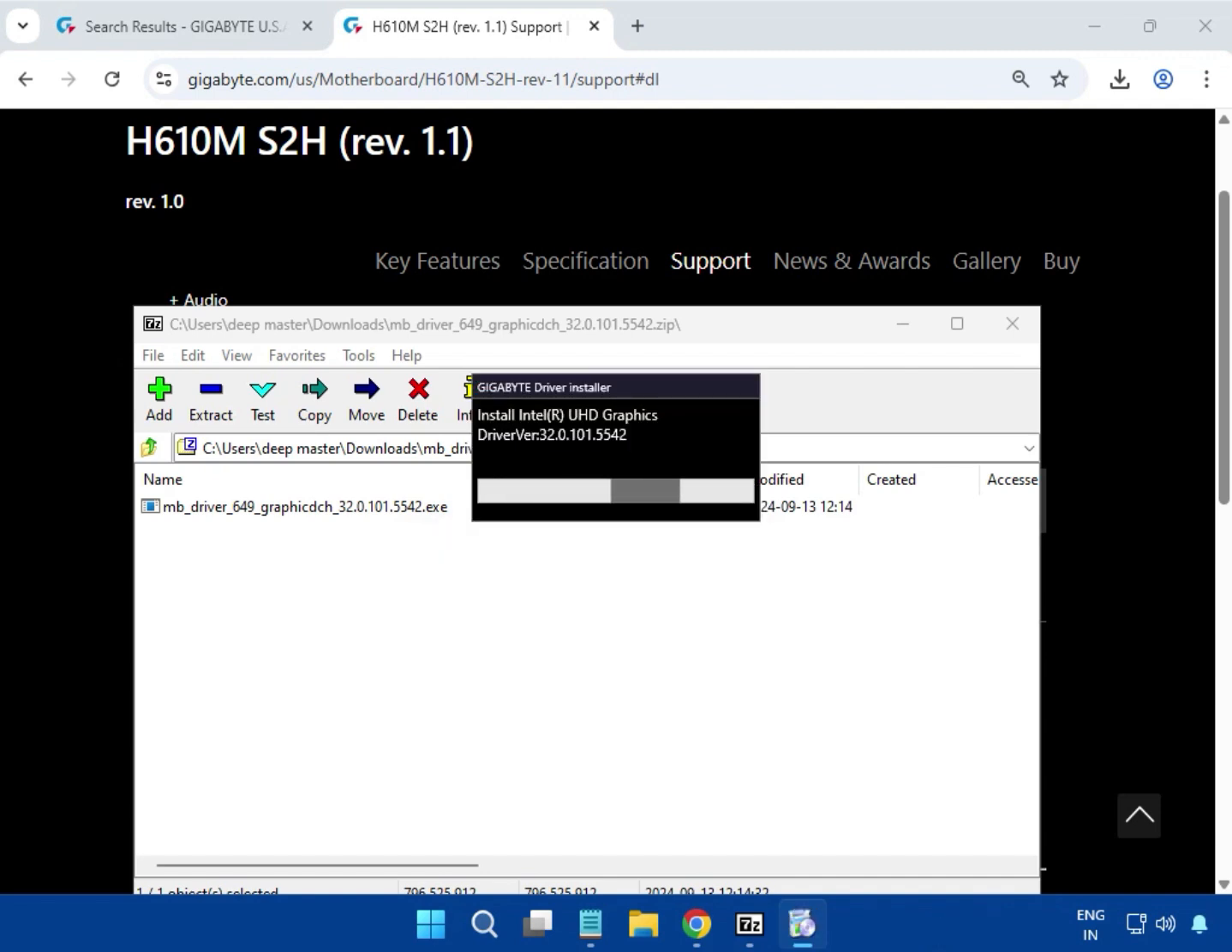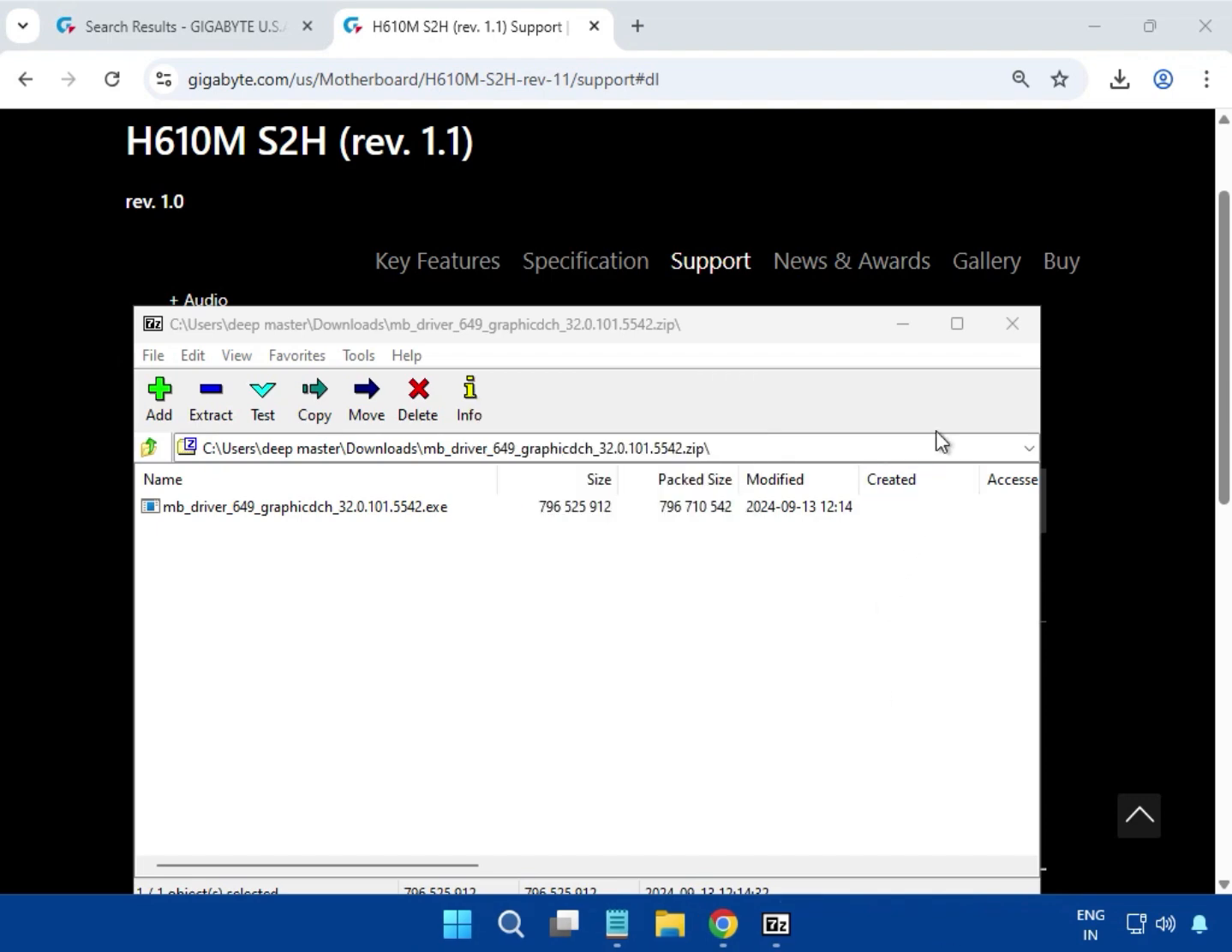So now you can see this is installing. It closed automatically, which means it is installed. Close it.